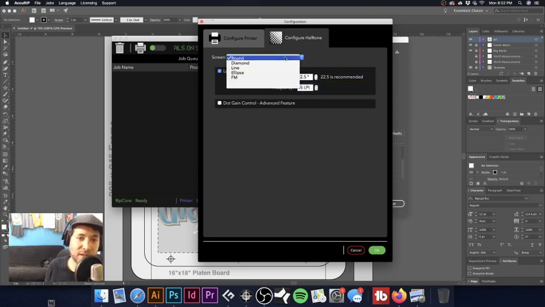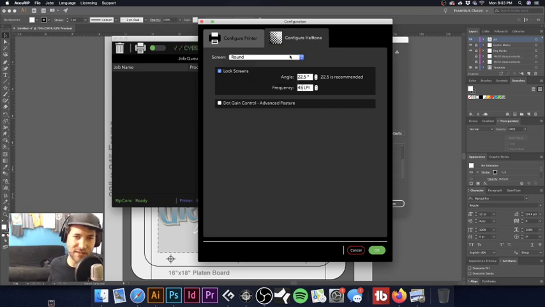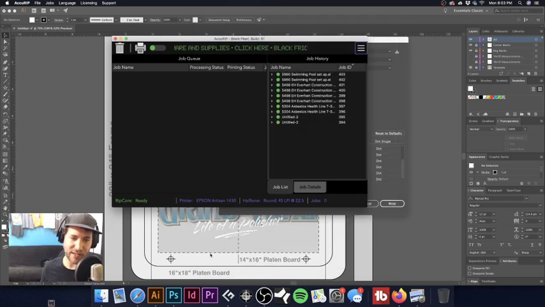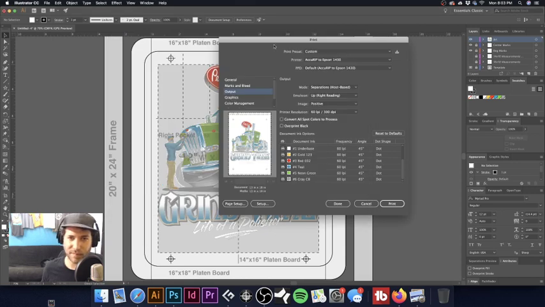Frequency, which is our LPI or DPI, will be 45. I like round. You can use ellipse. You can use diamond. You can use line. Depending on your graphic, I necessarily wouldn't go with line, not with something like this, unless you're trying to get a certain effect. I generally stick with round. I've used ellipse quite a bit. It works well. So there you have it. I would just hit OK and then hit print.